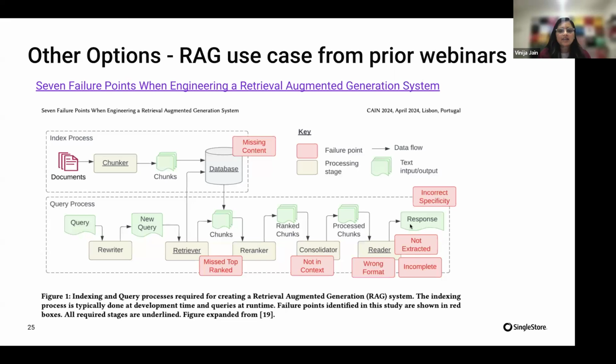Similarly, they found that the retriever and the re-ranker can miss top-ranked documents. Once you're doing retrieval of the chunks and re-ranking, if you didn't retrieve those top-ranked documents and items, that will affect your response generation as well. There are also cases where the content is not in the context, so you retrieved content that was not in the context, or retrieved content that was in the wrong format, not extracted, or incomplete. All of these were the failure points that the authors found that can affect your response and your output quality.